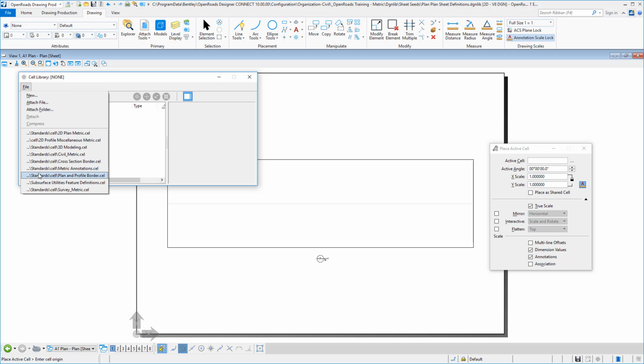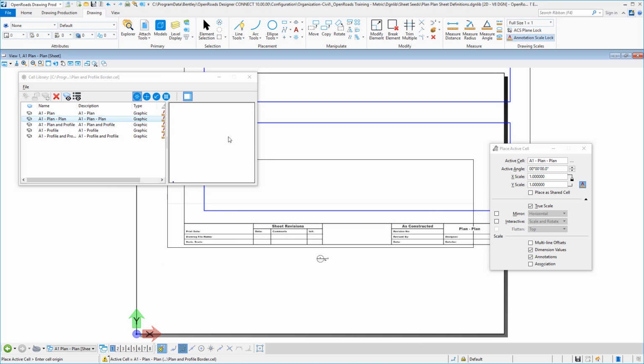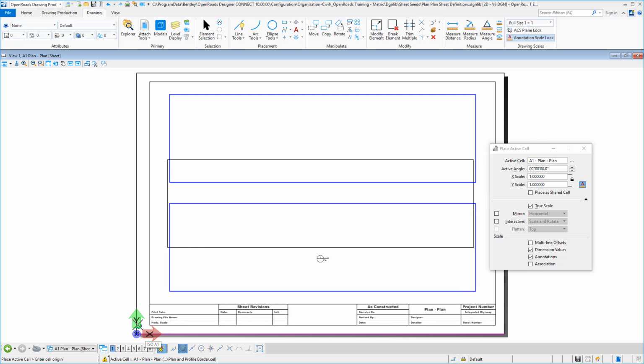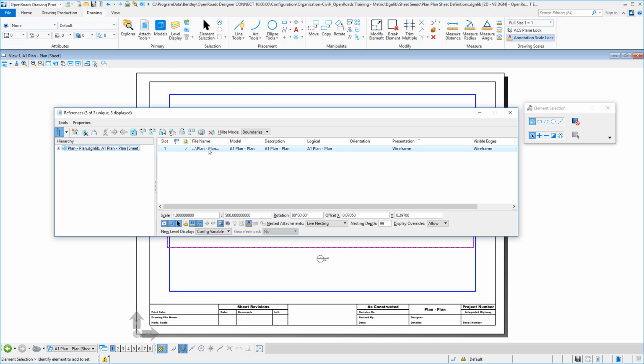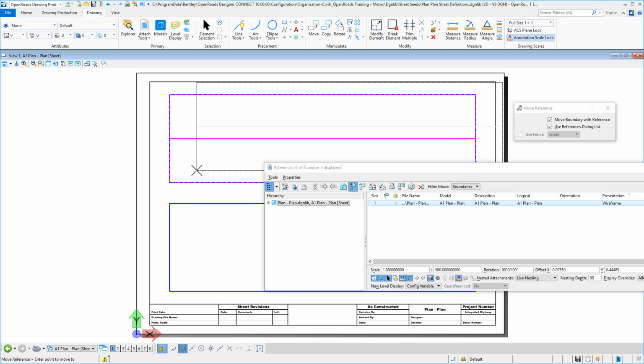It's going to be our plan and profile border. And this time it's going to be our plan. So we'll double click that to make that our active cell. And then we're going to snap down to our bottom left and then reset. We're going to now proceed to move that attachment. So we'll select it and we're going to move this reference file. I'm going to select the bottom left corner and we're going to put it up here in our top border boundary.